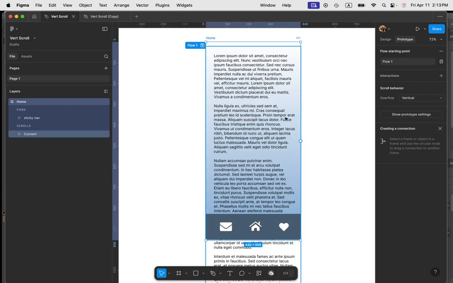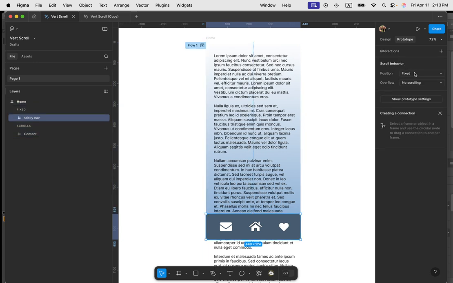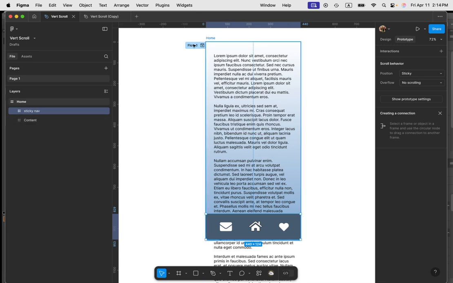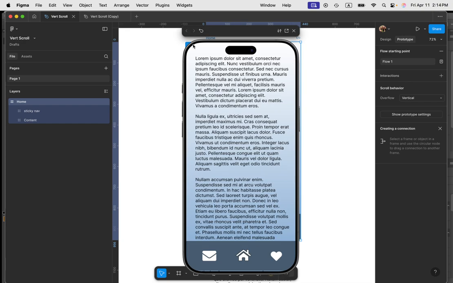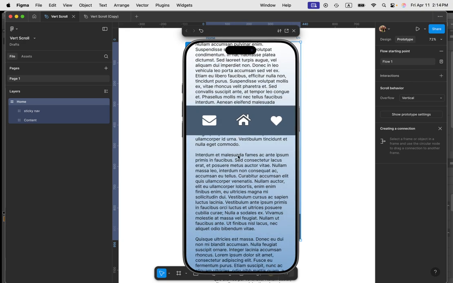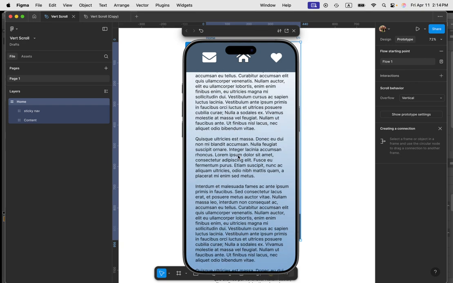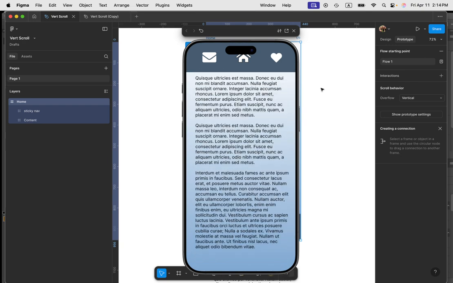So the other option that you have with this is you can do a sticky, which means it will scroll up till it gets to the top and then it will stop. So if I change it to sticky and I preview again, it scrolls up, and then sticks, and then the rest of it scrolls behind it.